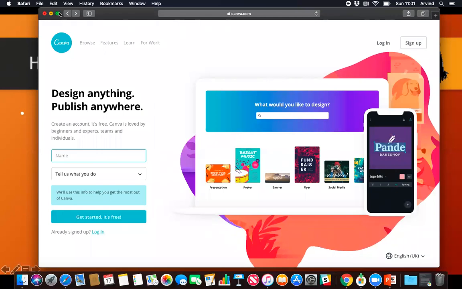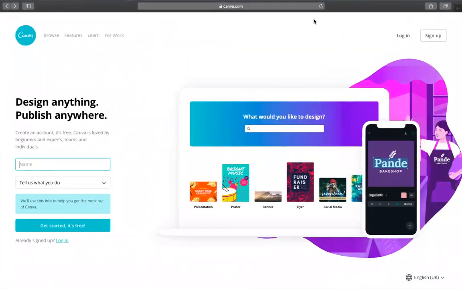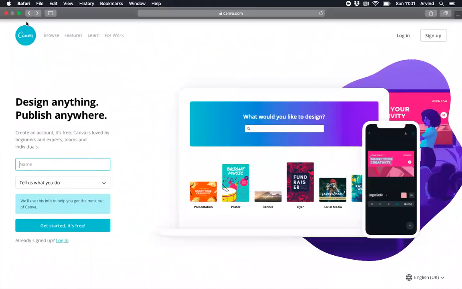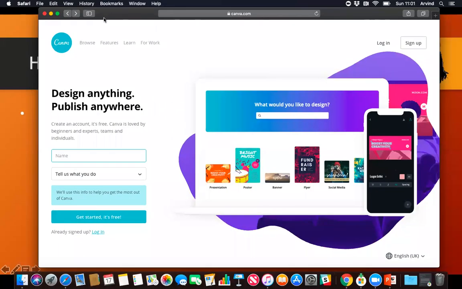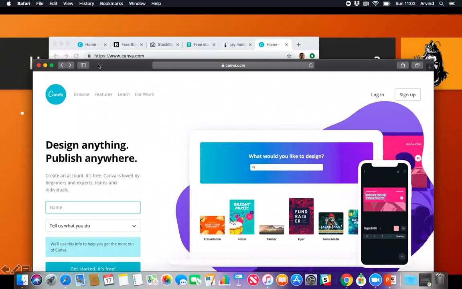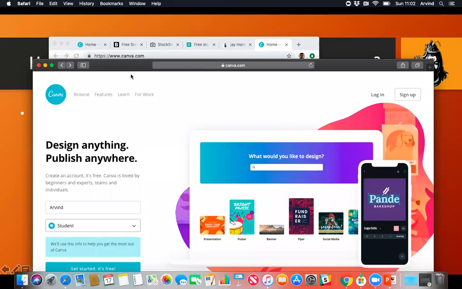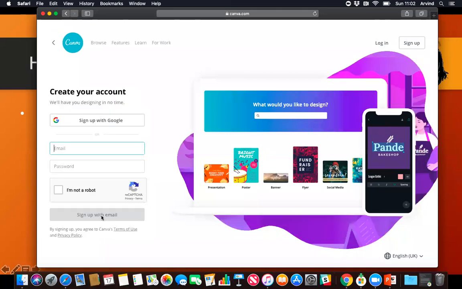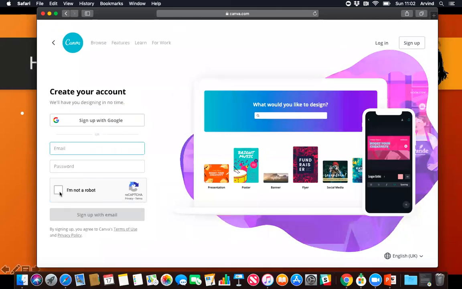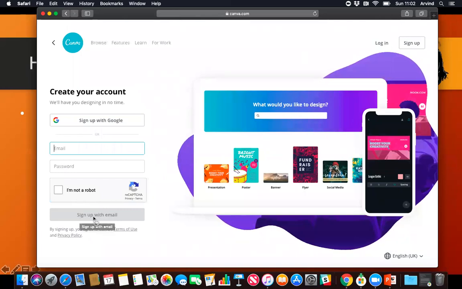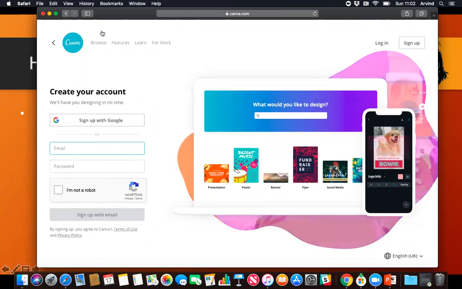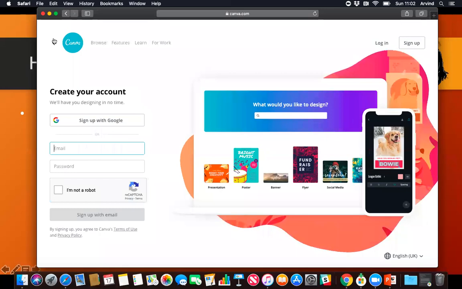If you go on canva.com, because I'm already registered, I have opened it on another browser just to show you guys. Basically, it's simple, canva.com, and then you put your name. For example, I put my name here. Let's say I pretend to be a student, and I say, get started, it's free. Then you put your email, password, not a robot, very simple, and sign up with the email. You may get an email, and then you just have to verify that, most likely. You can sign up with Google, and I believe Facebook as well. But that's roughly it.